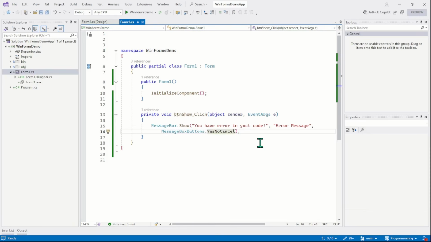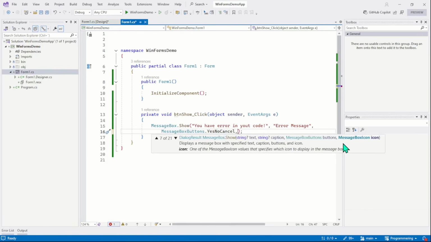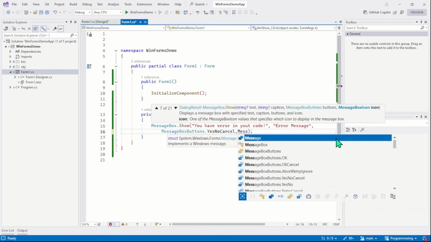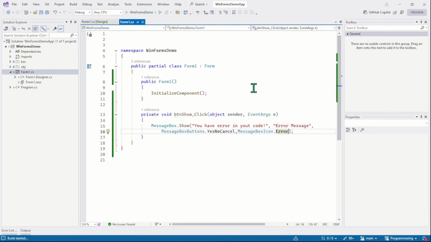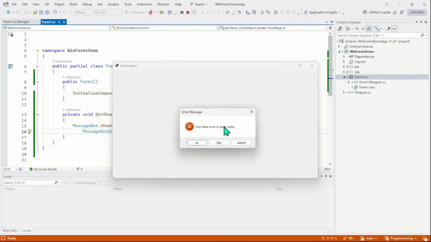The fourth parameter is the message box icon. You can also choose an icon. The type is MessageBoxIcon. So right after MessageBoxIcon, we put the dot operator, and this window will give us different options to choose. For example, we have Error, so we can choose the Error option like this. Now we should see the error icon in the message box window. Click on that. Now you can see the error icon, right?